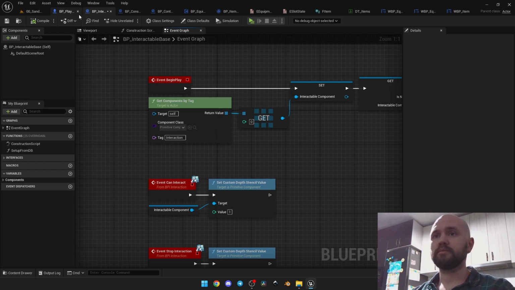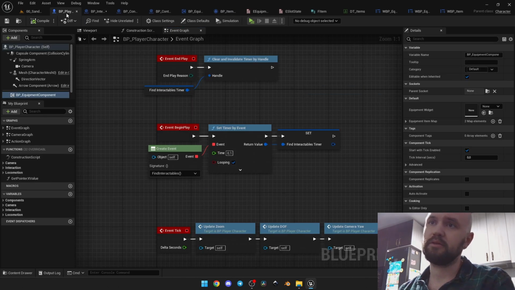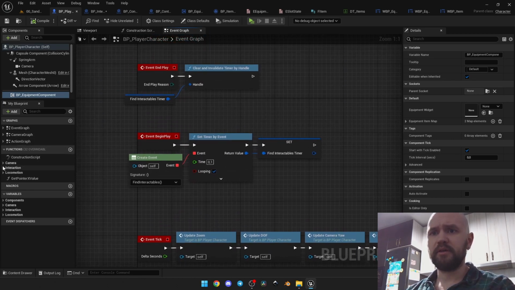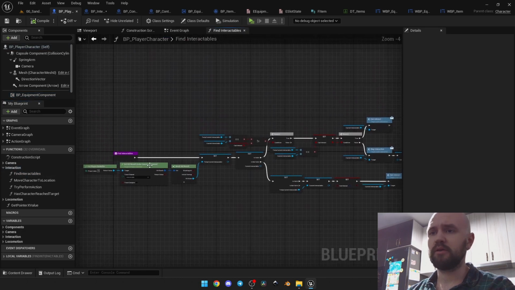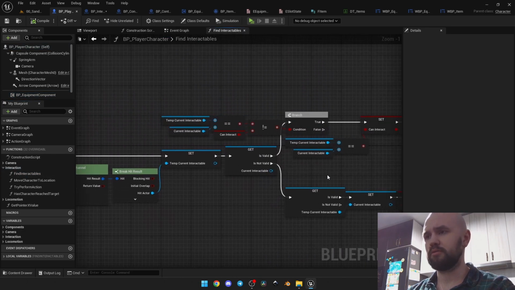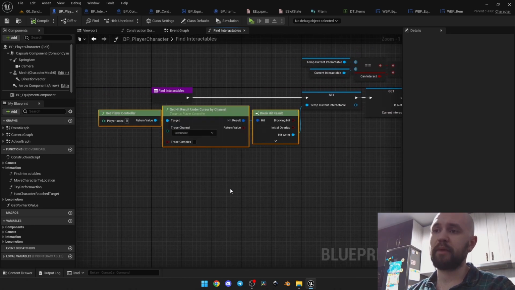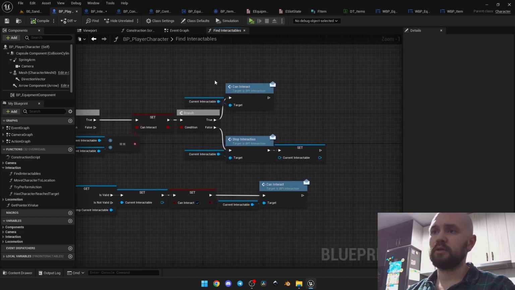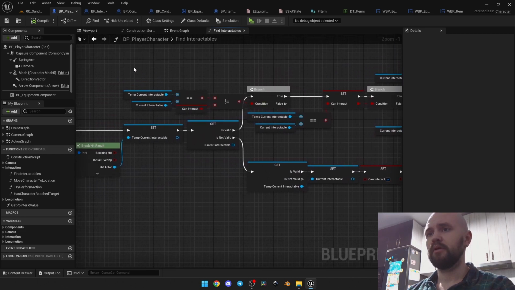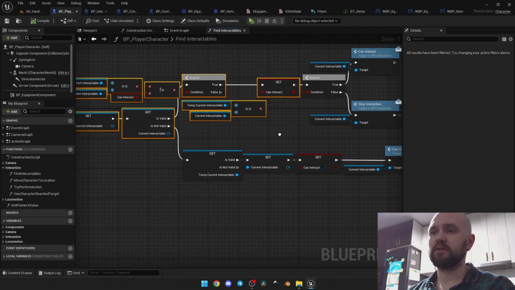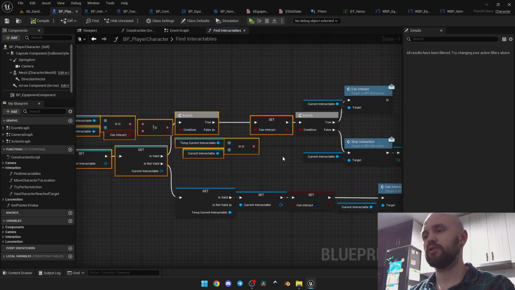Well, the whole interaction, as I said, is done here in the player character. Here I have find interactables. It's the function which is called every 0.1 second. As you may see, I'm trying to trace with my mouse, and execute can stop interaction via my interface. This logic prevents me from calling these events too often. So it's sort of like do once with the reset functionality.